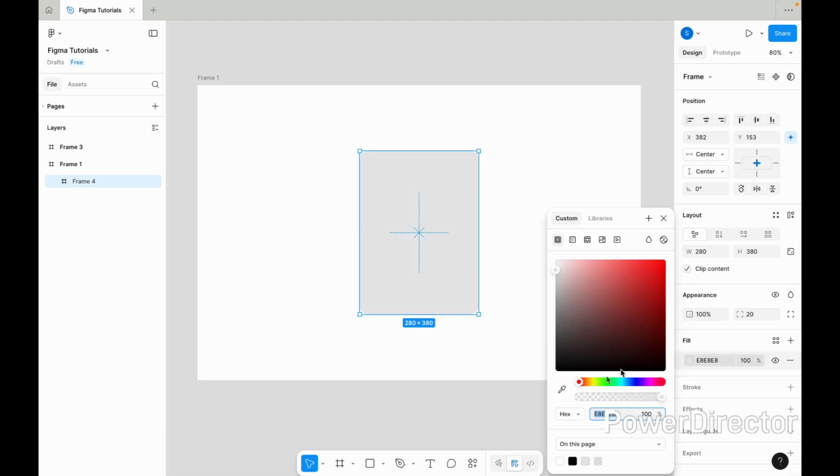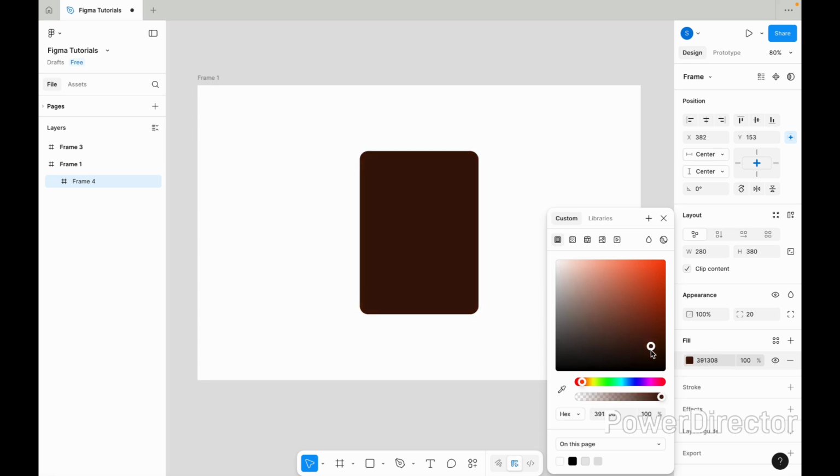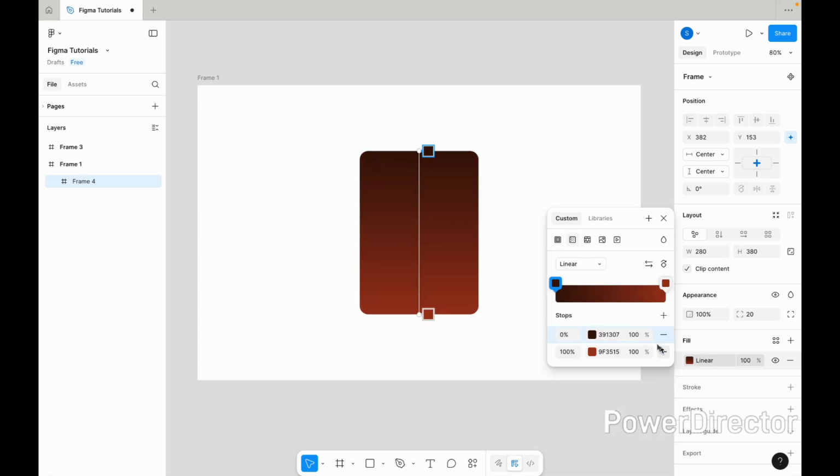Now, let's add a background color to the card. You can go with any dark tone. I'm using a rich dark brown with a subtle gradient for added depth.